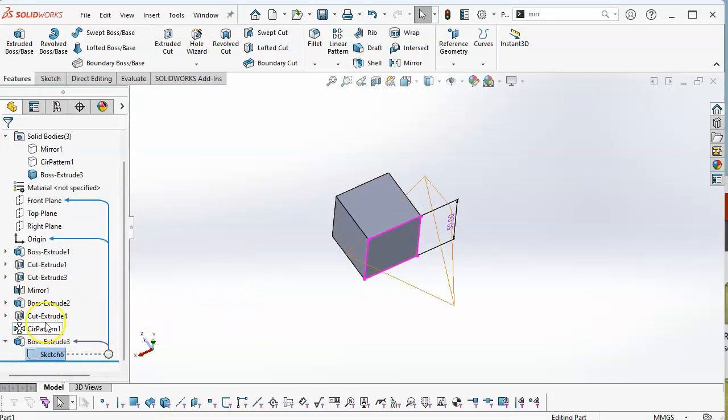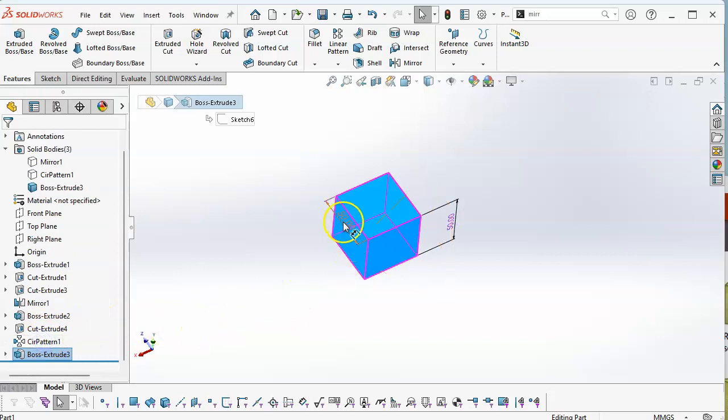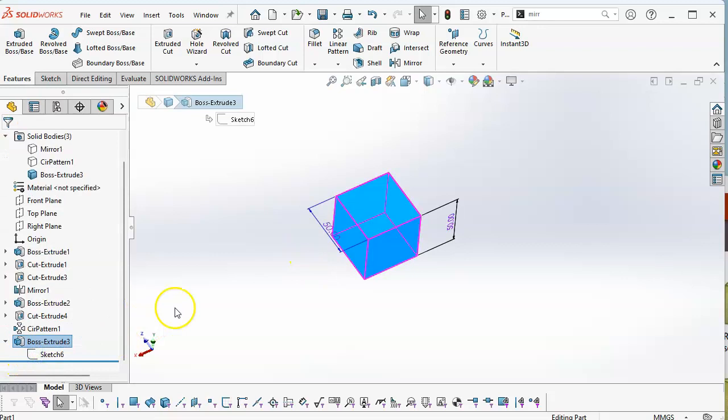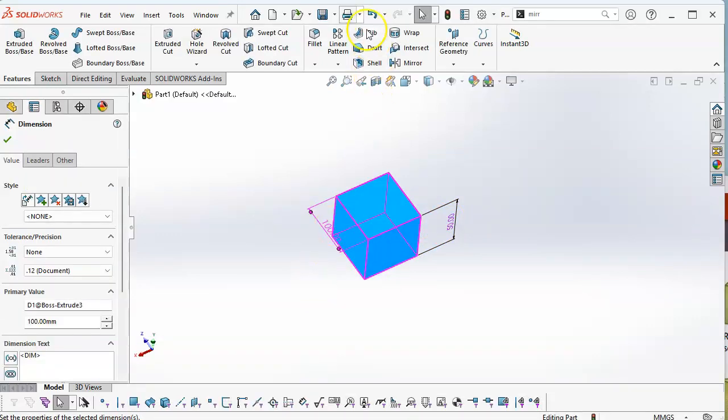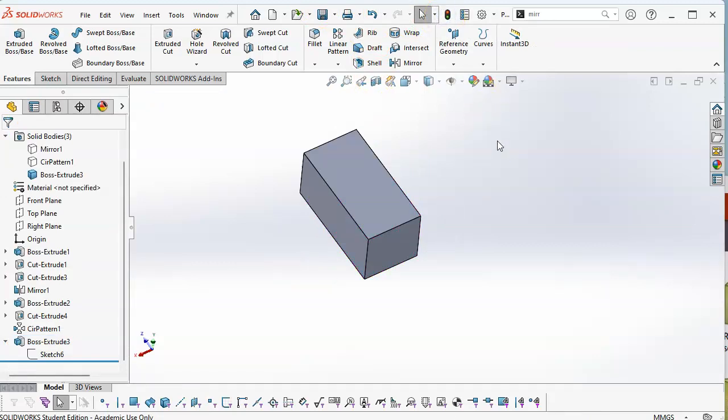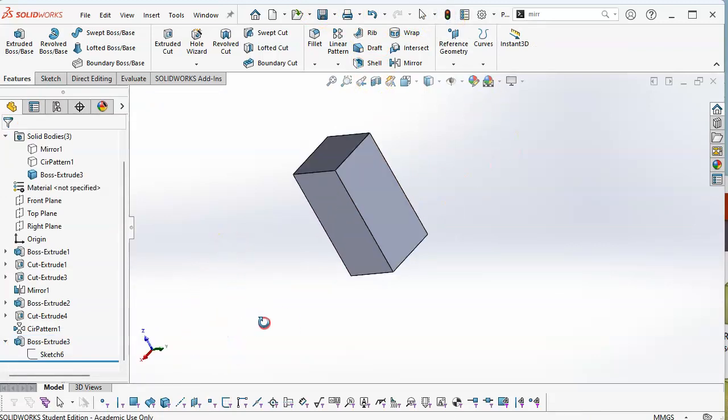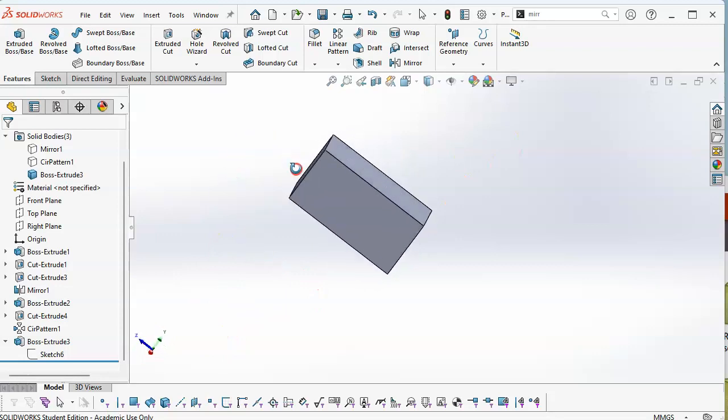So there's my sketch. There's my dimension. So the dimension line, let's do that again, double clicking on the feature. The dimension line that's in blue is the extrusion, and the dimension line that is in black is from the sketch. So if I double click on that and make that 100, then I have to rebuild it so that it will update. All right, so that gives me the square.